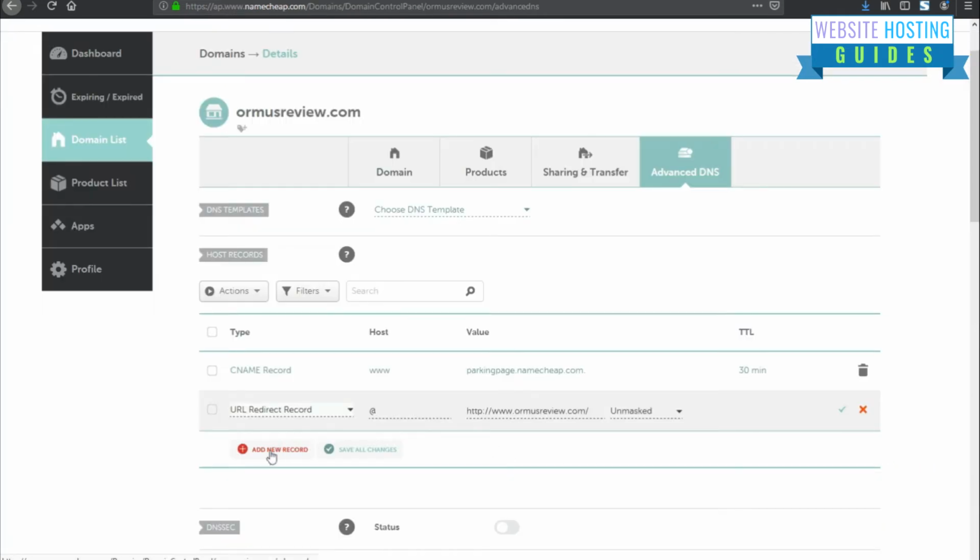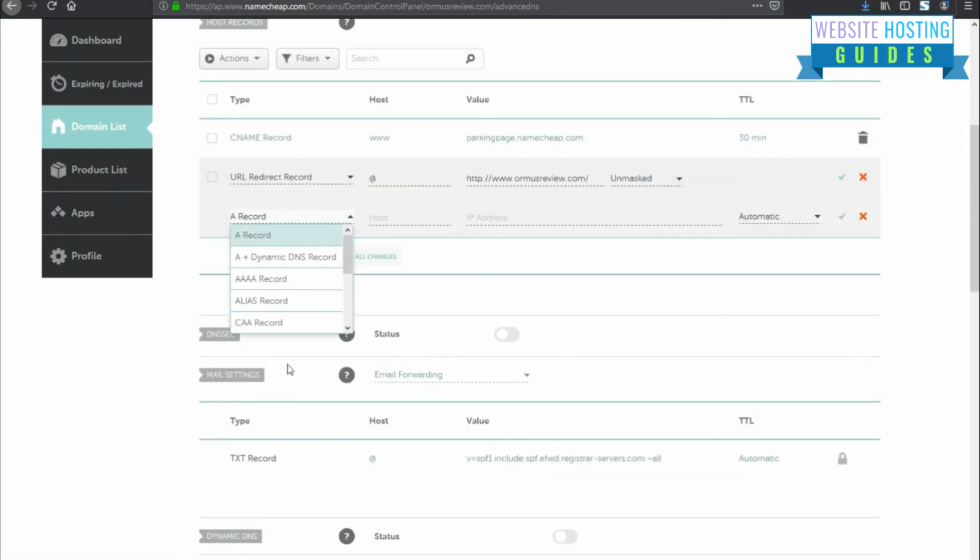Now click on Add New Record. Select A record for the type. Put in @ under Host and the server IP address of your Hostinger account under Value. Just leave the TTL for now and click on Save.